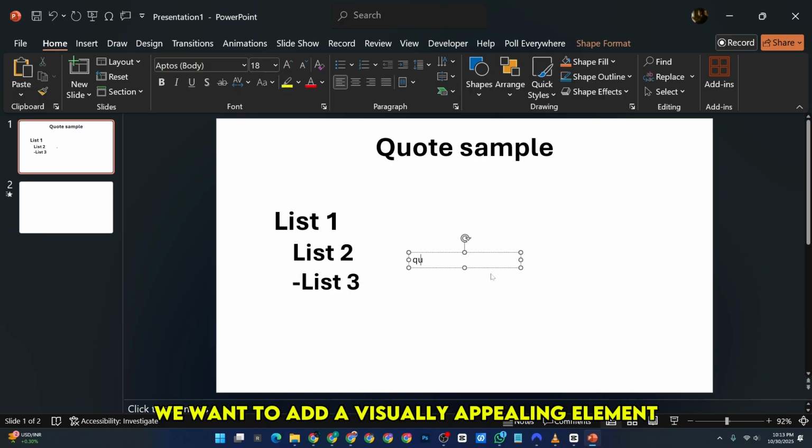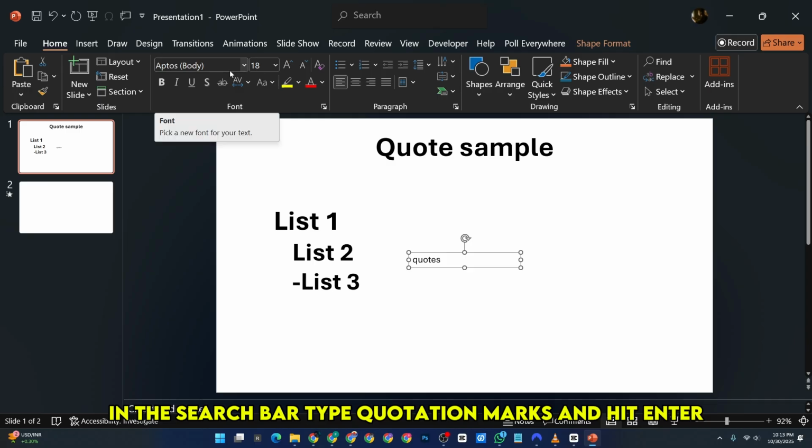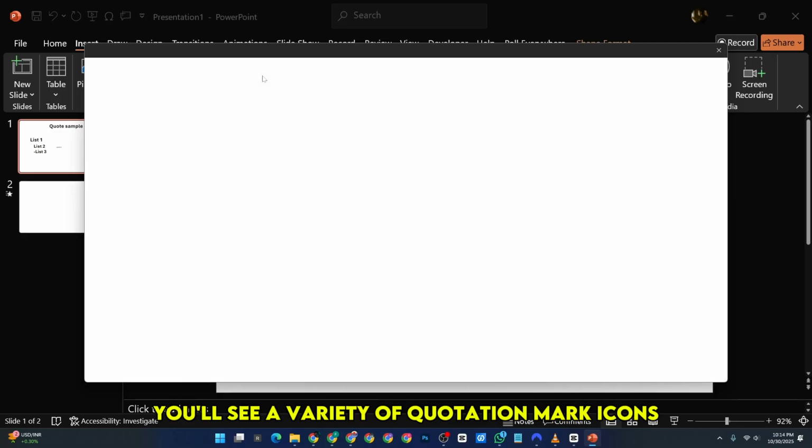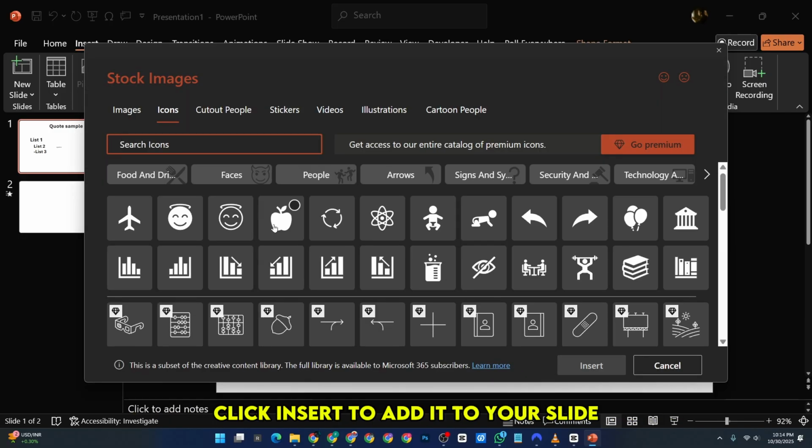Next, we want to add a visually appealing element to make the quote stand out. Go back to the Insert tab and click on Icons. In the search bar, type quotation marks and hit Enter. You'll see a variety of quotation mark icons to choose from. Pick one that best suits the theme or tone of your presentation. Click Insert to add it to your slide.